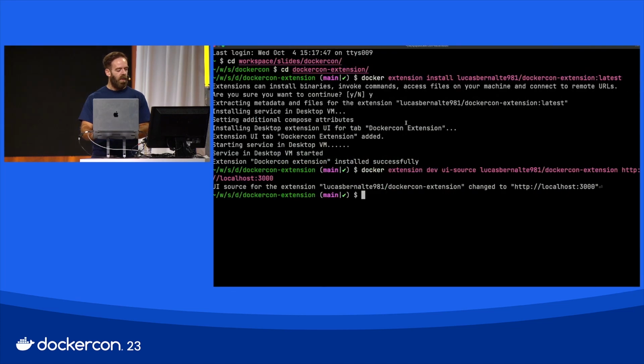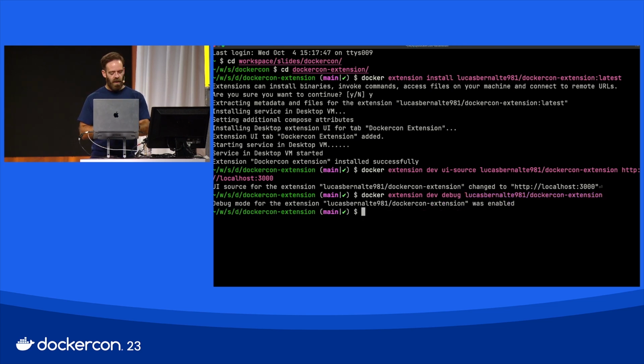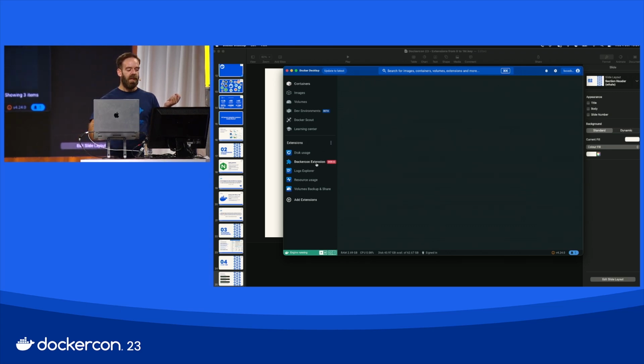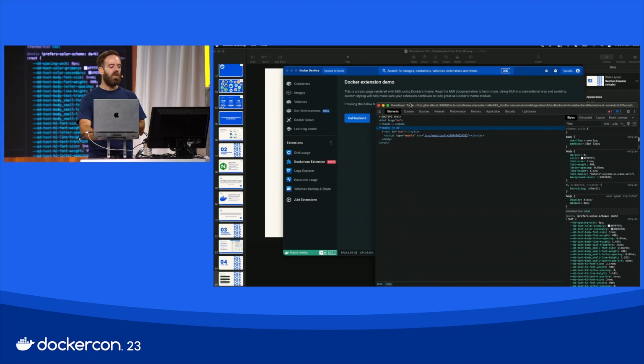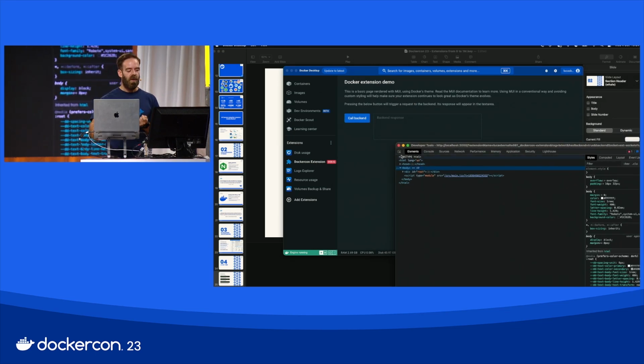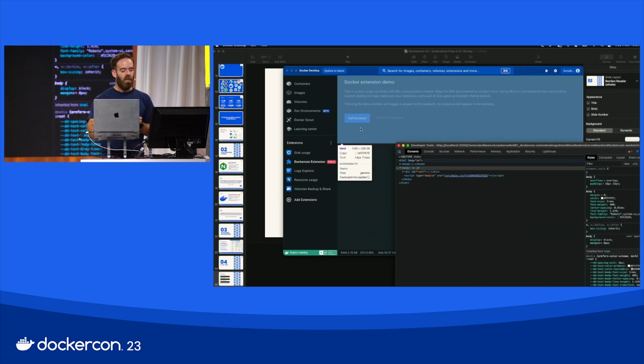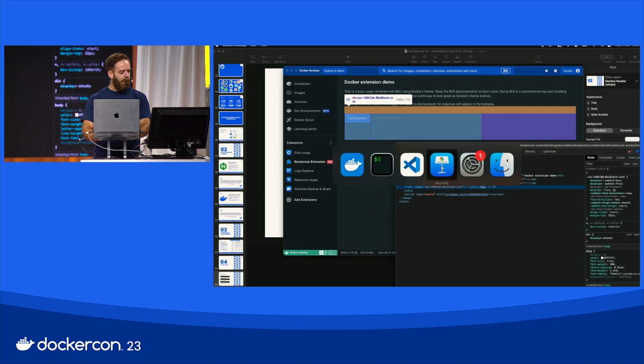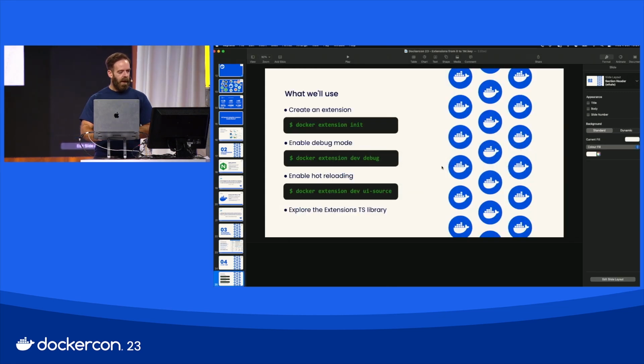I can turn this into debug mode by doing docker extension dev debug, and then the name of the extension. So if I go back to Docker Desktop, we can see that now the debug says two things. The UI source has been modified, and the debug mode is enabled. So whenever I click again, we're going to see some developer tools that you can use to debug the UI of the extension. And you can inspect that like a web page, so you can see all the components, place breakpoints, etc. So, yeah, let's jump back again.